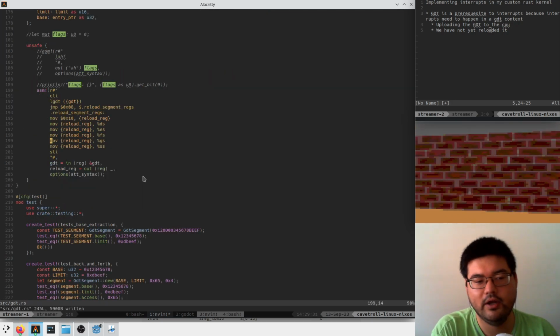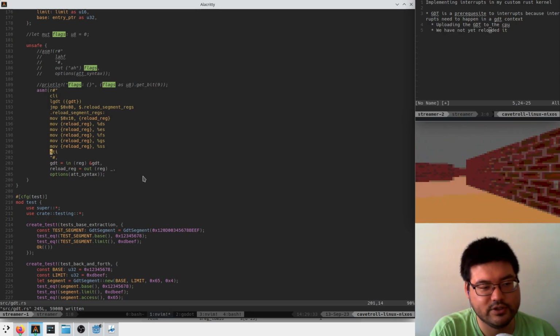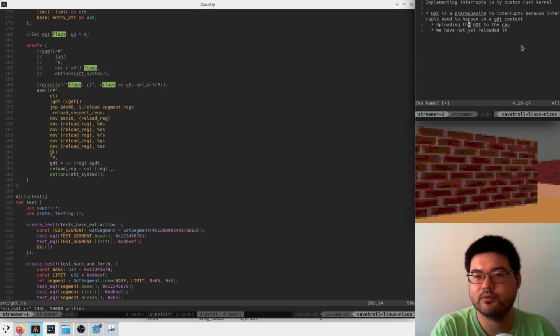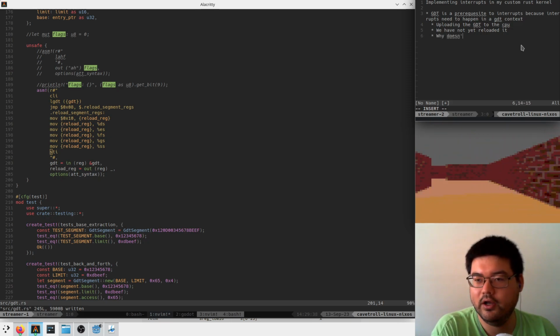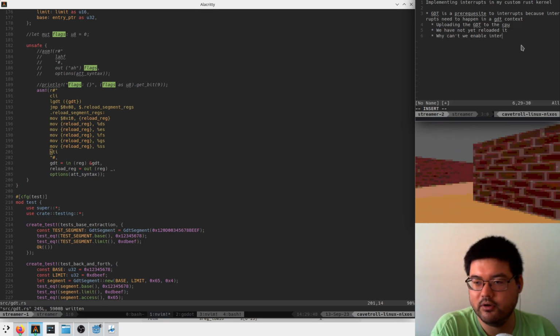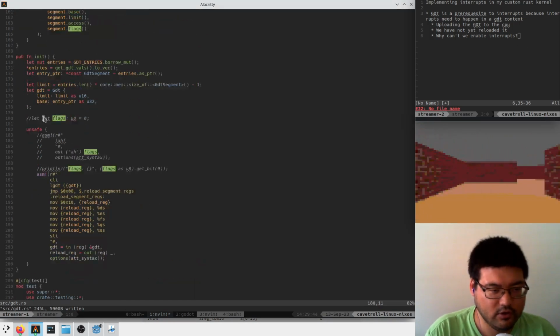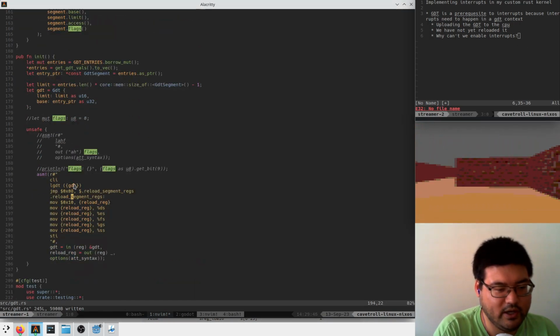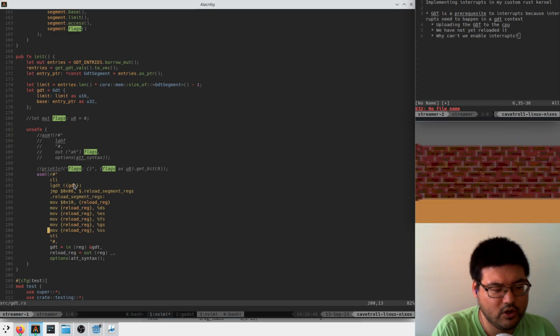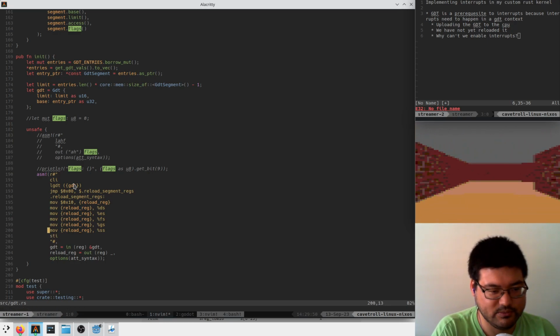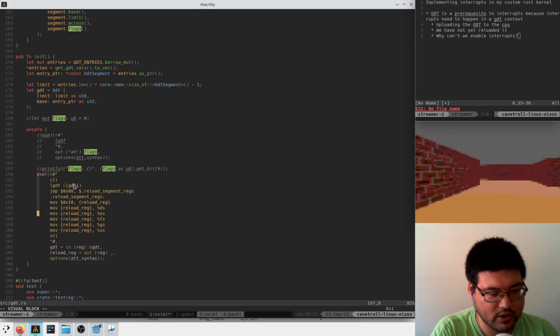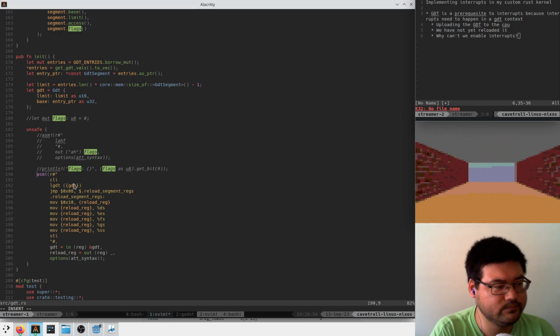Yeah, so where we're at now is: why doesn't this STI work? In fact, we should probably write this down here. Why can't we enable interrupts? Okay, and so what I've read so far is that I want to know what state my CPU flags are in right now, and so I'm trying to pull that info out.